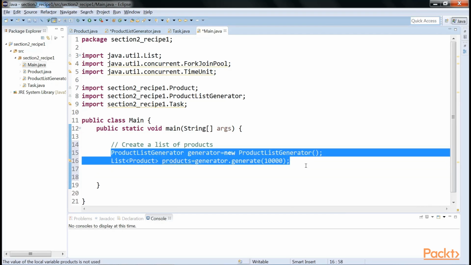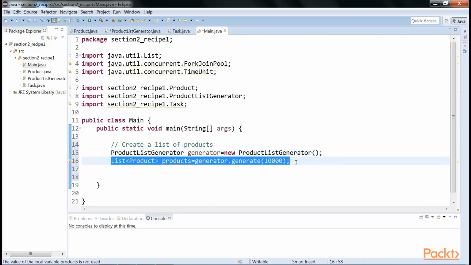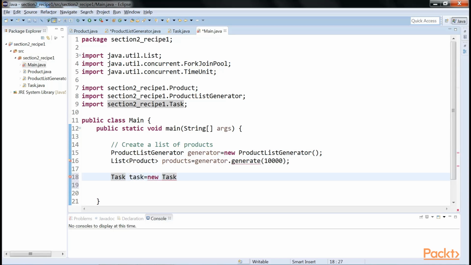Within the main class, add these lines of code to create the object of the ProductListGenerator class, and to create a list of 10,000 products. Further, we create a new Task object to update the prices of all the products in the list by adding this line of code. The first parameter takes the value 0, and the last parameter takes the value 10,000, that is the size of the product list.